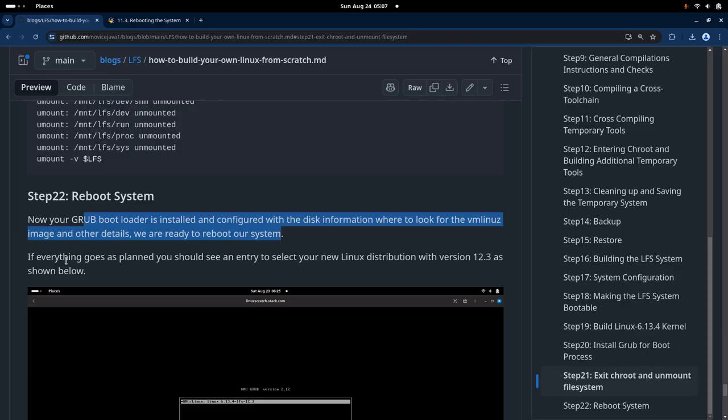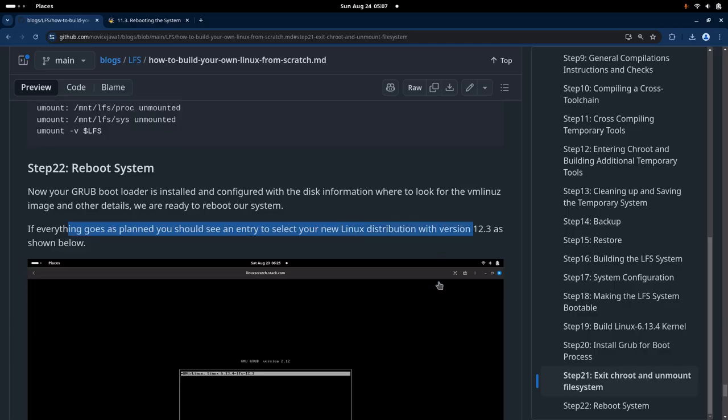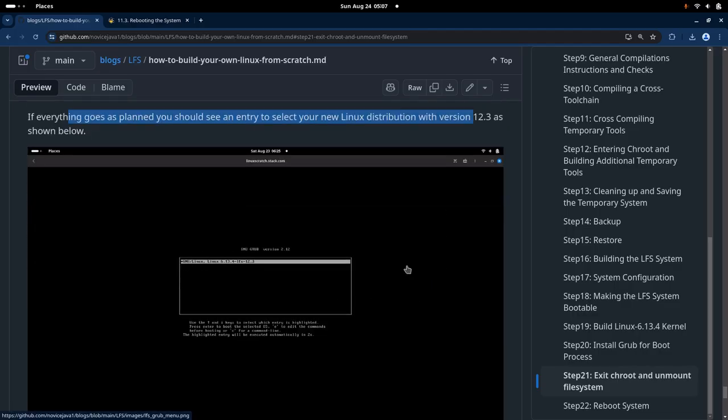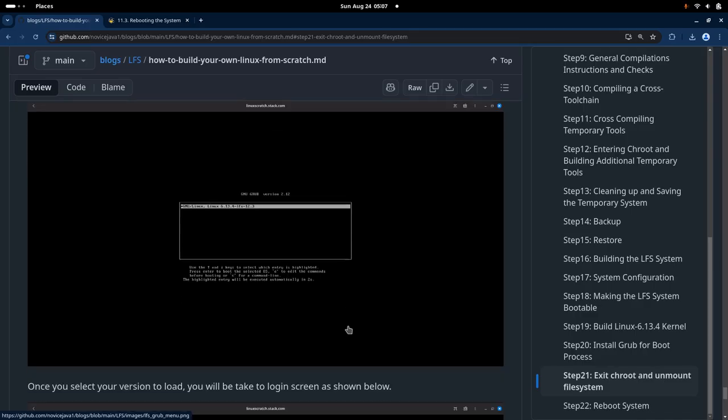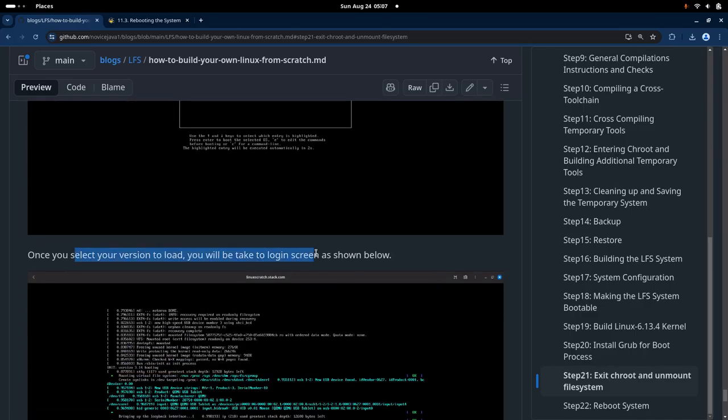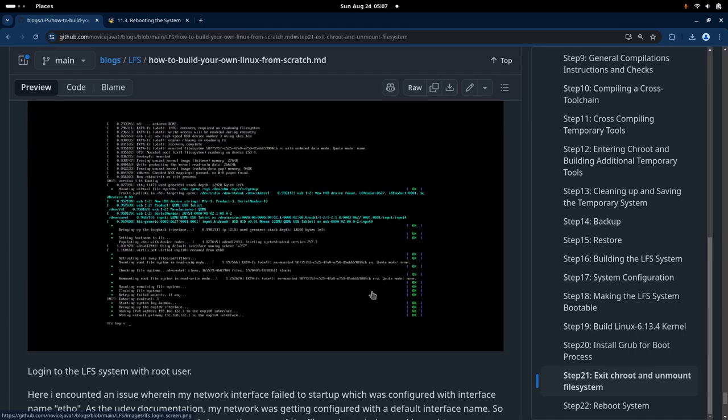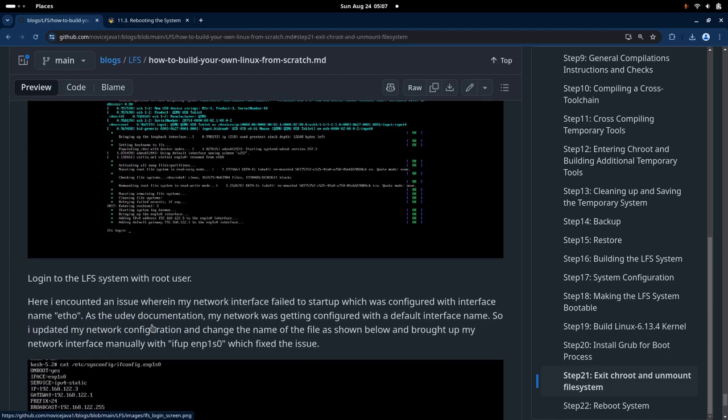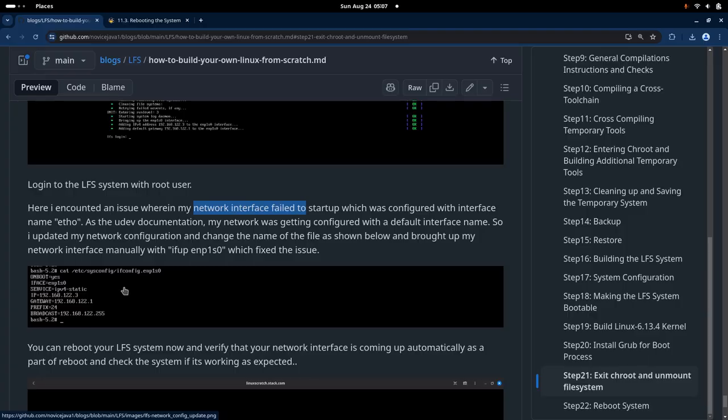If everything goes as planned, you should be able to see an entry to select your new Linux distribution with the version 12.3. So this is what your first screen will look like. Once you select the version, you will be taken to a login screen wherein you will be able to log in. But as I mentioned, there was one issue that I encountered relating to the network file system that failed to start up.